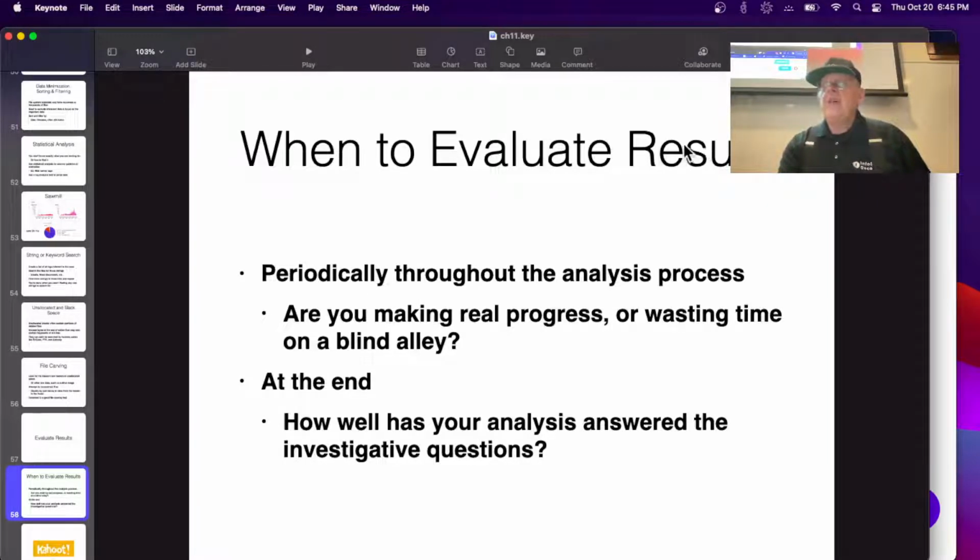So you have to evaluate your results. As you go, periodically you stop and say, well, am I getting somewhere, or am I just wasting time analyzing, getting nowhere? And then at the end, you decide, how well have you answered your investigative questions?